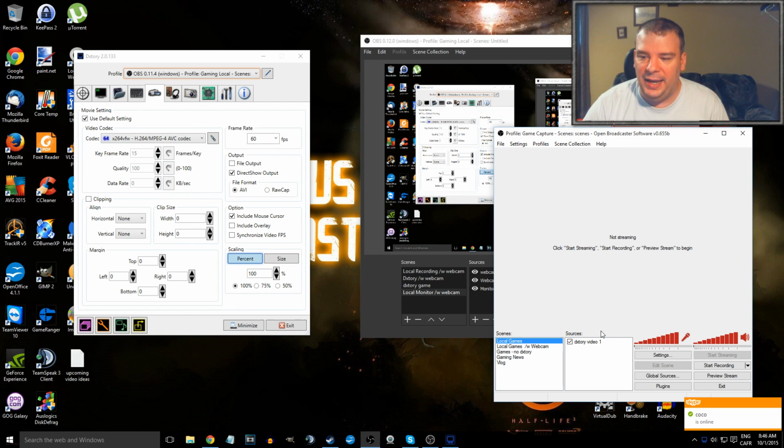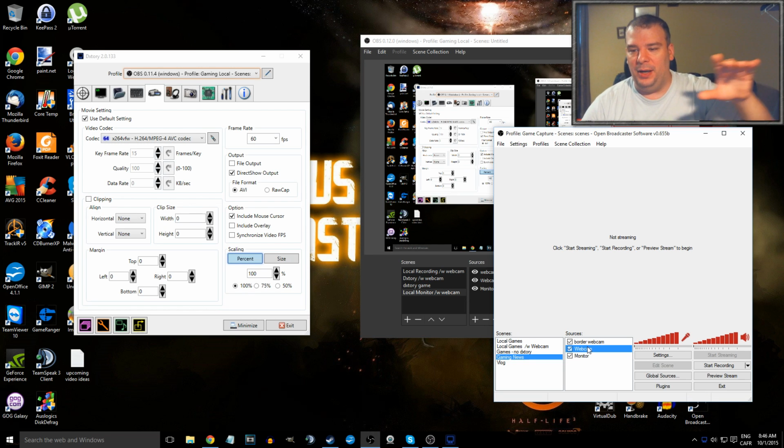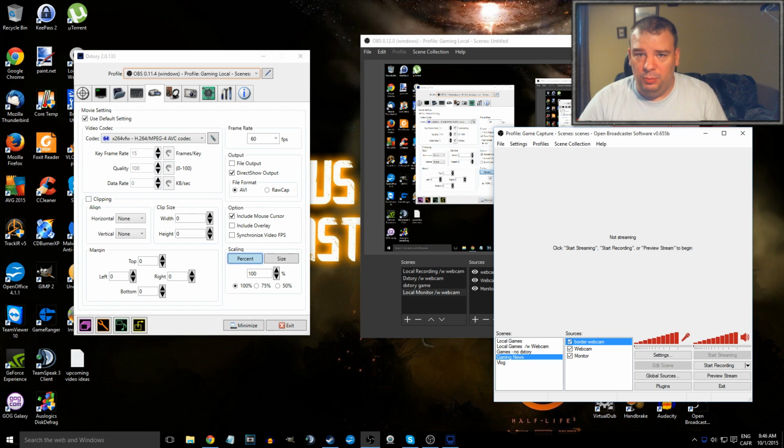But just to give you the layout, it's really simple. The basics are the scene and the sources. For example, in my gaming news format, I capture the whole monitor, and I use my webcam on the upper right, and I use my little border here that you can see. Very simple border that I did with GIMP.